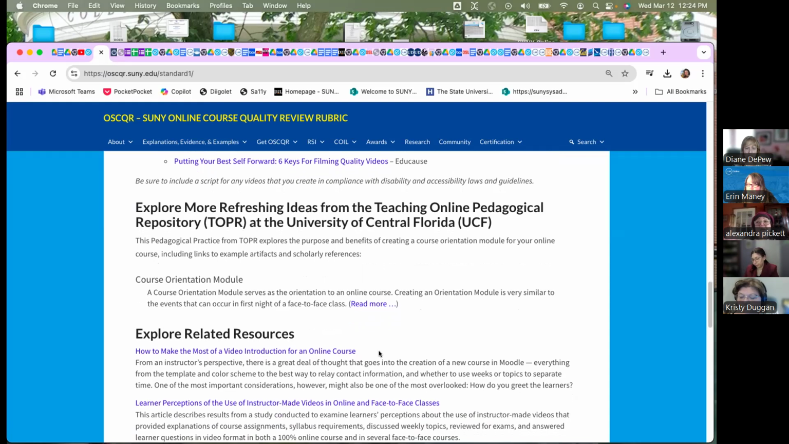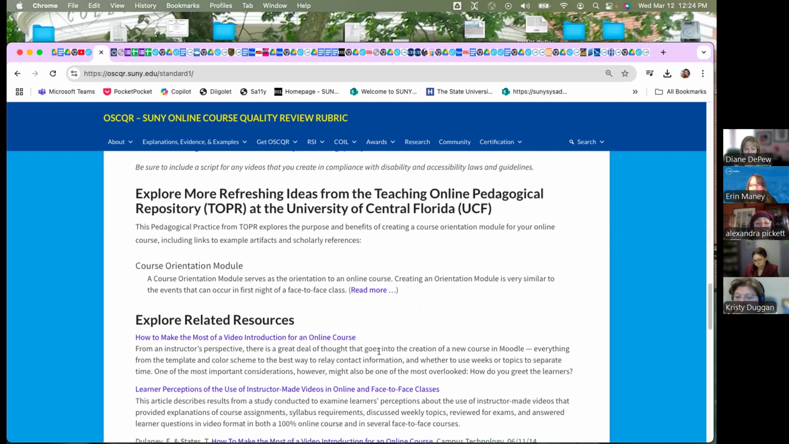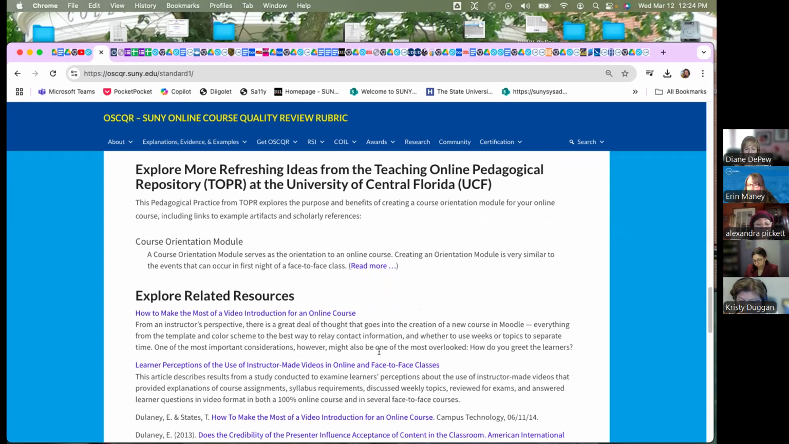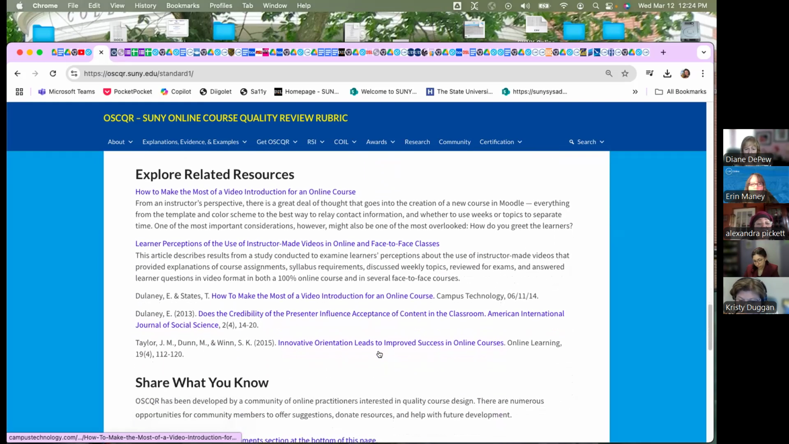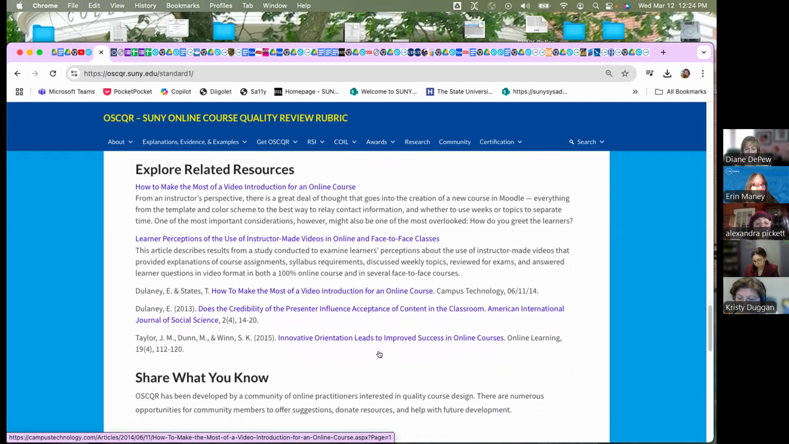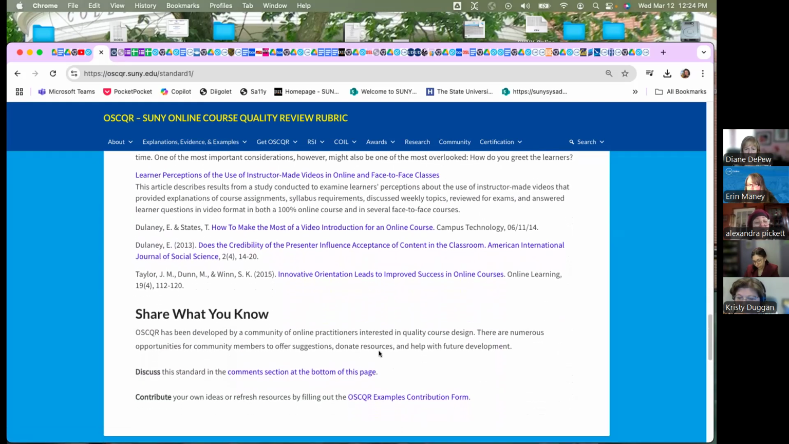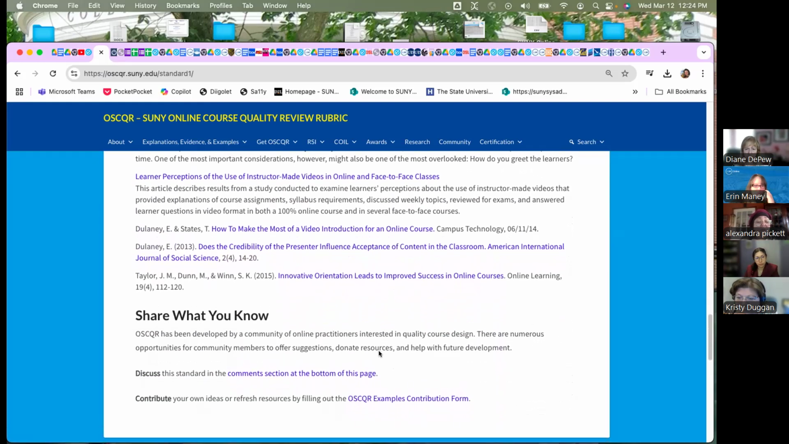But when we can, if there are assets that are available in TOPPR that map directly to OSCQR standards, we put it right in there so that you can see and link to it to see what the TOPPR suggestions are. And then we always have some additional resources to explore if you're interested, and citations for scholarly work that supports the standard.